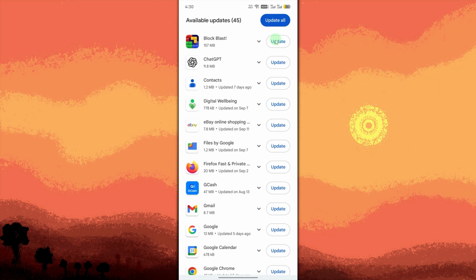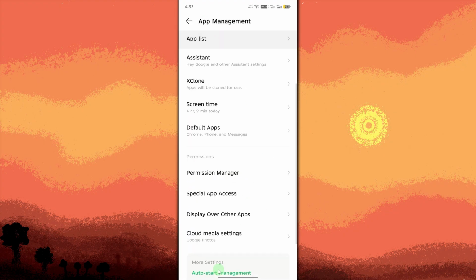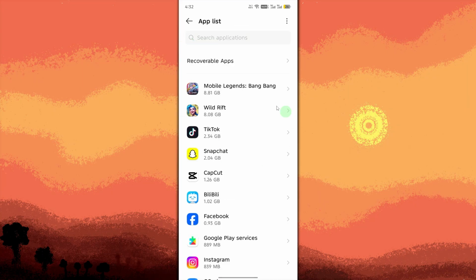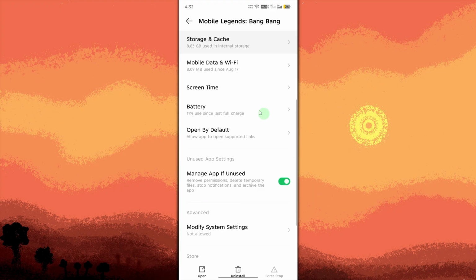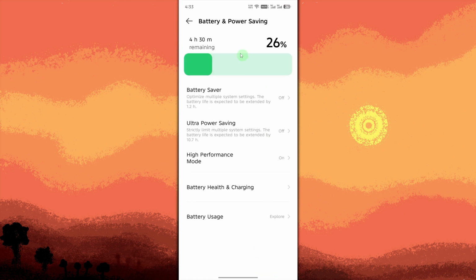Clear cache of the game. Go to settings, apps or app management, all apps or app list. Then tap the game, tap the storage, then tap the clear cache. Enable high performance mode, found in battery performance settings on many Android phones.